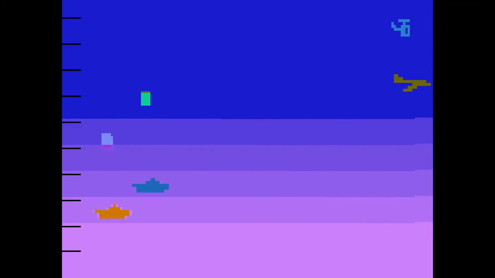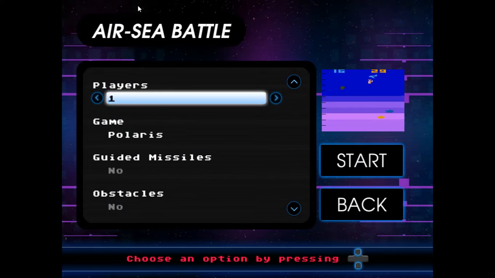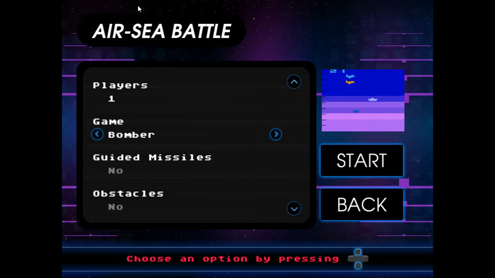How many points did I get for that? So you get 16 points for the small targets. So 2 points for the small targets, 1 point for the big target. Okay, that sucked. Bomber! Similar logic.